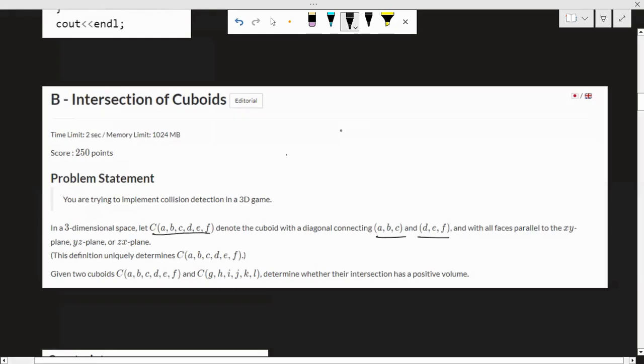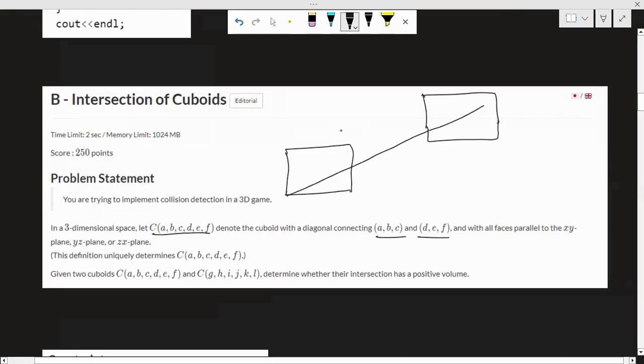So what they are saying is basically, suppose this is one face of the cuboid, and this is another face of the cuboid, and then we have this diagonal connecting the different points. Then this is the point (a, b, c), and this is the point (d, e, f).